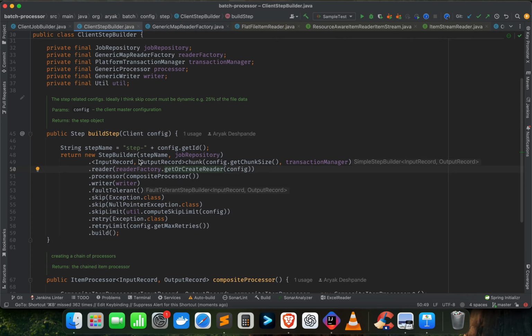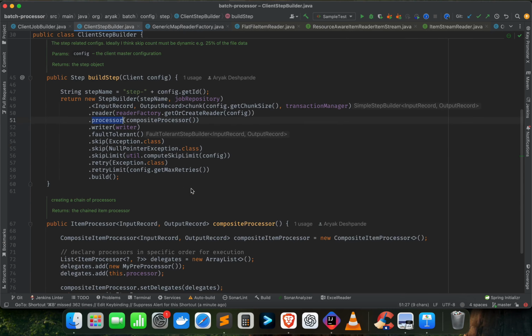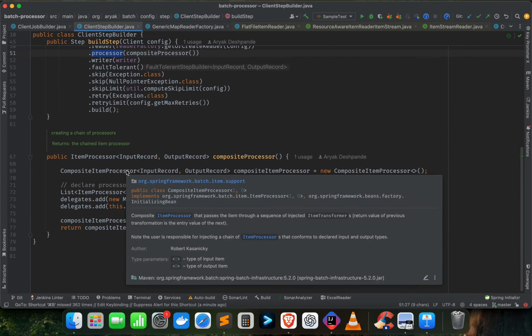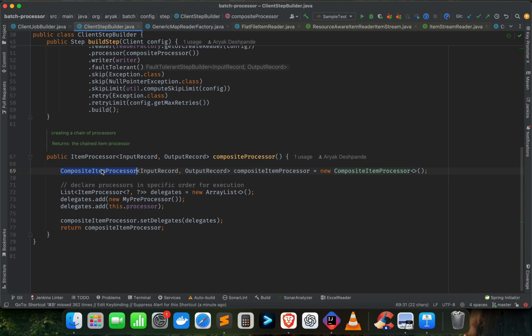And then we've got the processor. In my case, I'm creating a composite processor. Like I mentioned, you can chain multiple processors together. This is an example of that. You can have your declaration of all the processors. If you want a pre-processor, let's say you want to ingest the data but before processing it you want to validate, then we can have a validation pre-processor like I have here. You can actually declare the order in which the processors should be applied. That is how you can have multiple chains here.